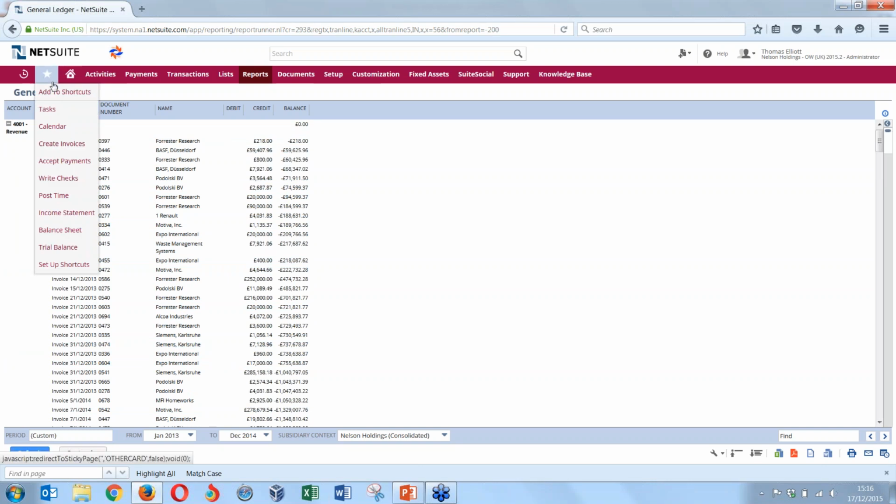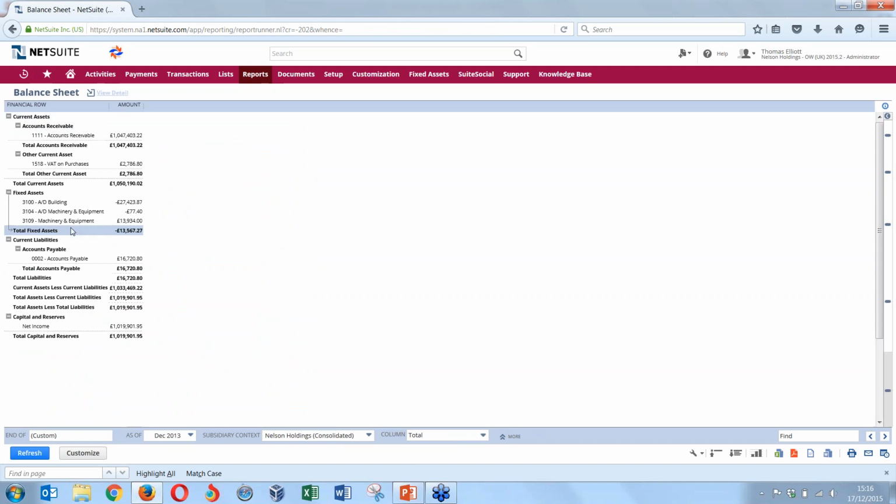So now I'm going to go back to my balance sheet account. And again, I'm going to change it to look at 2014.